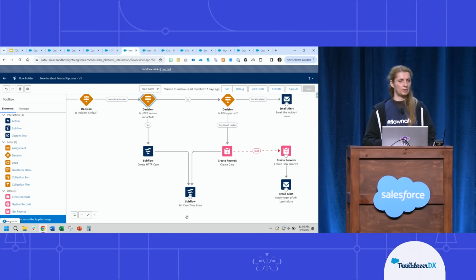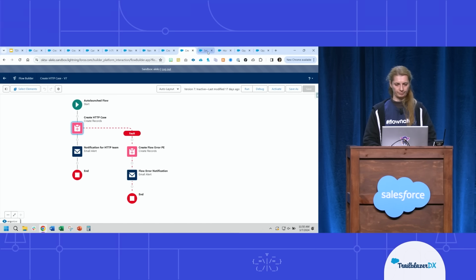So if the incident is critical, we don't care about customer case time zone. We want this to be handled immediately. If not, we want to know which case time zone should be assigned so the support can reach out to the customer. So this subflow is pretty straightforward.